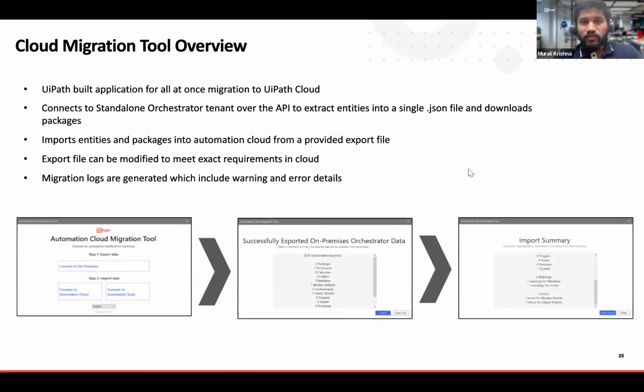So going for our next slide. As I explained, the cloud migration tool is an in-house tool developed by the UiPath product team. In this tool, we can connect to our standalone Orchestrator, either Automation Suite or standalone Orchestrator, or from Automation Cloud as well. And we can export the data from all these three platforms, and we can import to again three platforms, either standalone, Automation Suite, or cloud. So similarly, vice versa, we can do the data import as well.